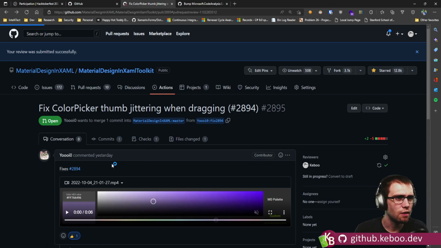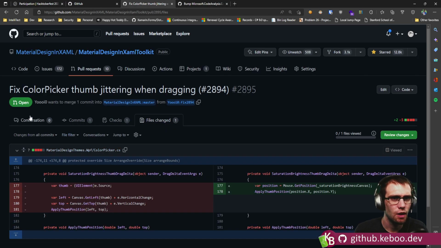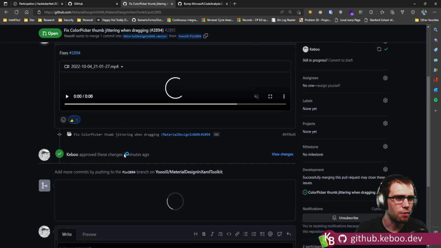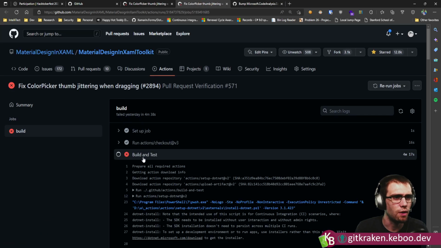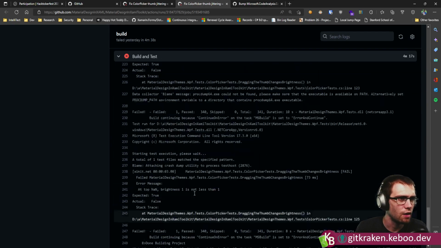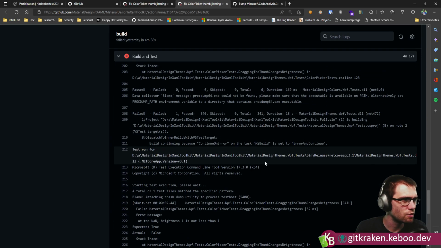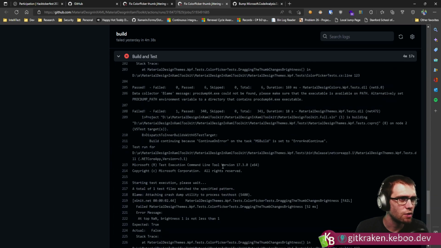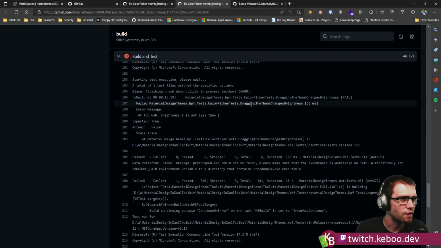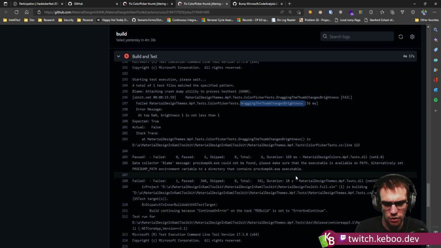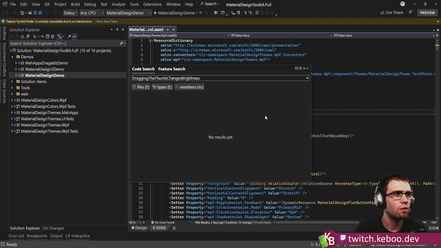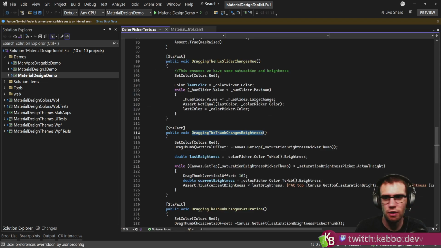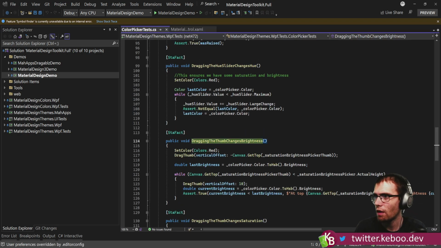Let's come in here. That's not where I want to be. I want to look at the checks and details, and let's take a look at what test failed and why. So where's my failing test? Where's my failing test? That one. Dragging the thumb changes brightness. Okay. And then go gadget changing thumb. Okay.